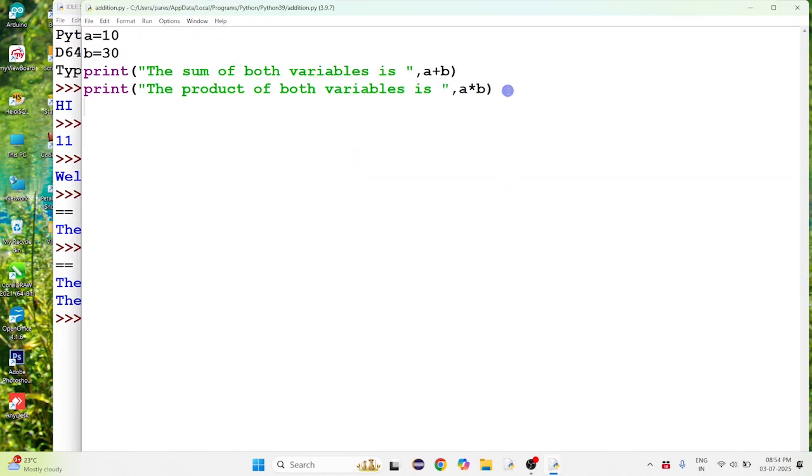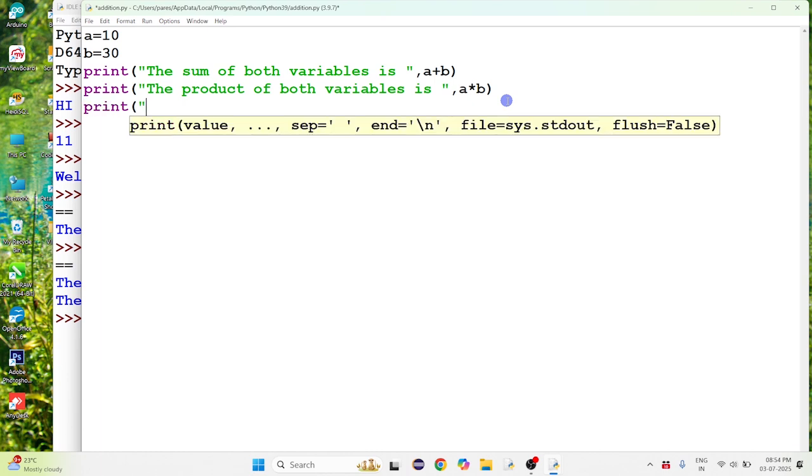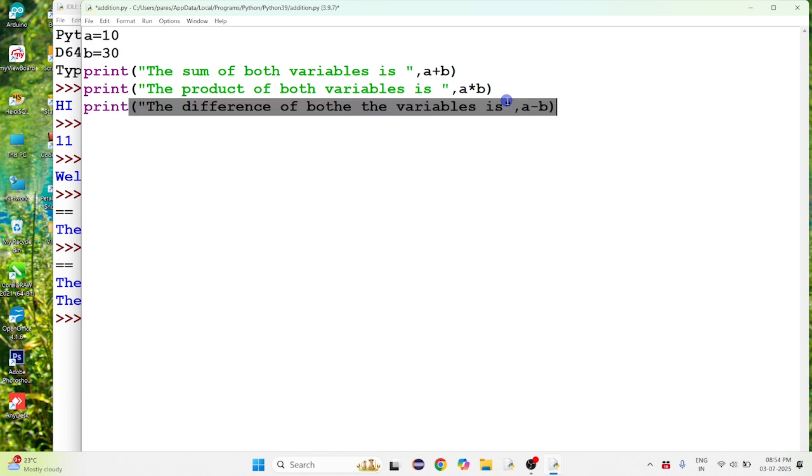Let us take another thing in mind. If I am making any kind of changes in the program, let's say I am adding another print statement, print the difference of both the variables is comma a minus b, parenthesis closed. Now here in this case, when I am printing the parenthesis, I have made the change in the file, but I have not yet saved.